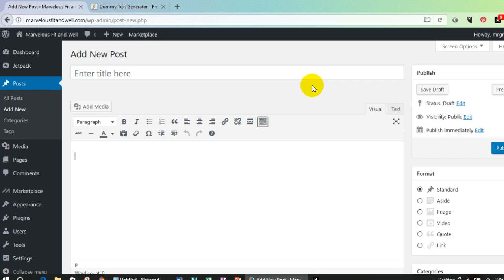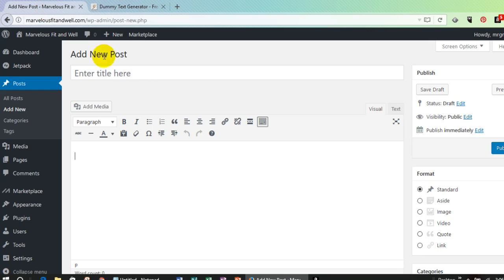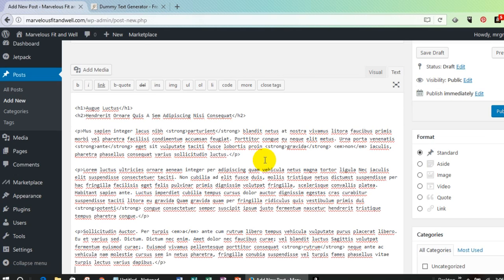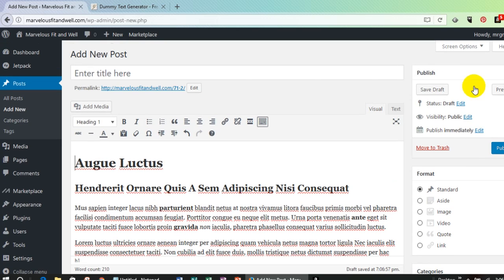We're going to go over and get some of our dummy text. Because it's already selected, we're going to hit Control C to copy it, and then we're going to go back to our page and we're going to click on our text editor and paste it right there. And then we're going to go to our visual editor to take a look at it and make sure that everything is formatted. Now we're going to name our post Blog Post 1.